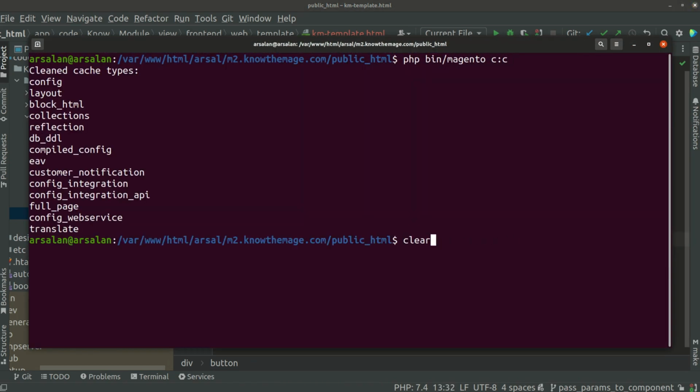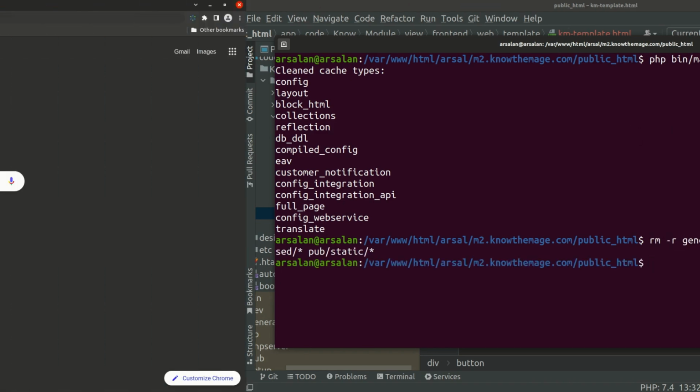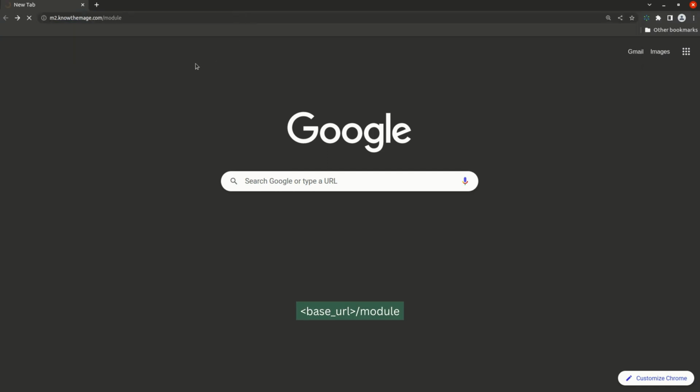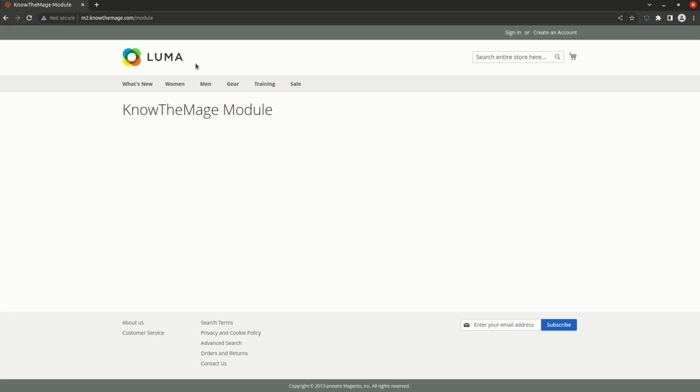Flush Magento cache and remove static and generated content. Now open the module page and the page rendered as expected. We get a heading, content, and the button.